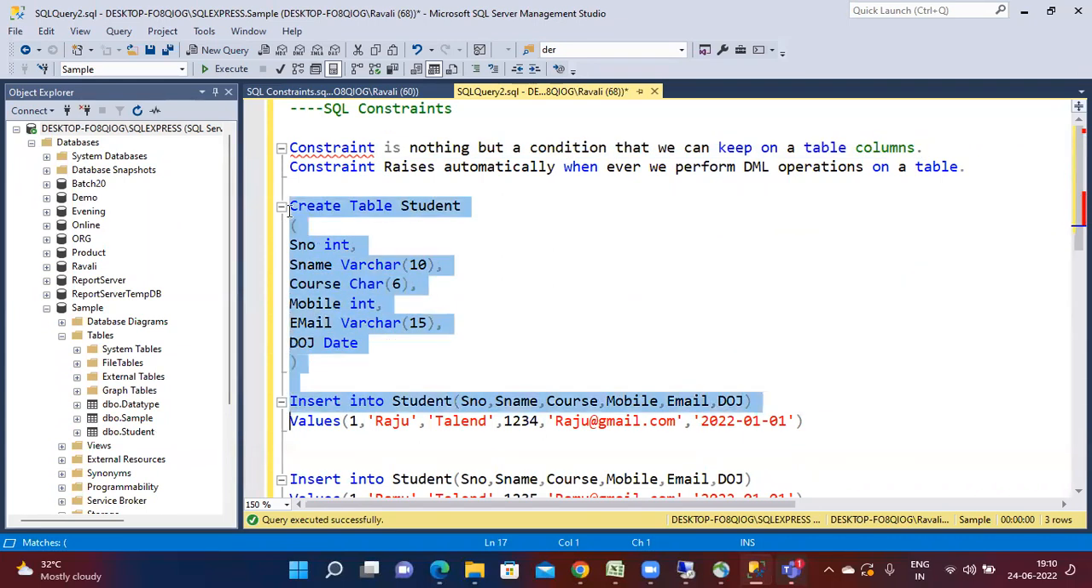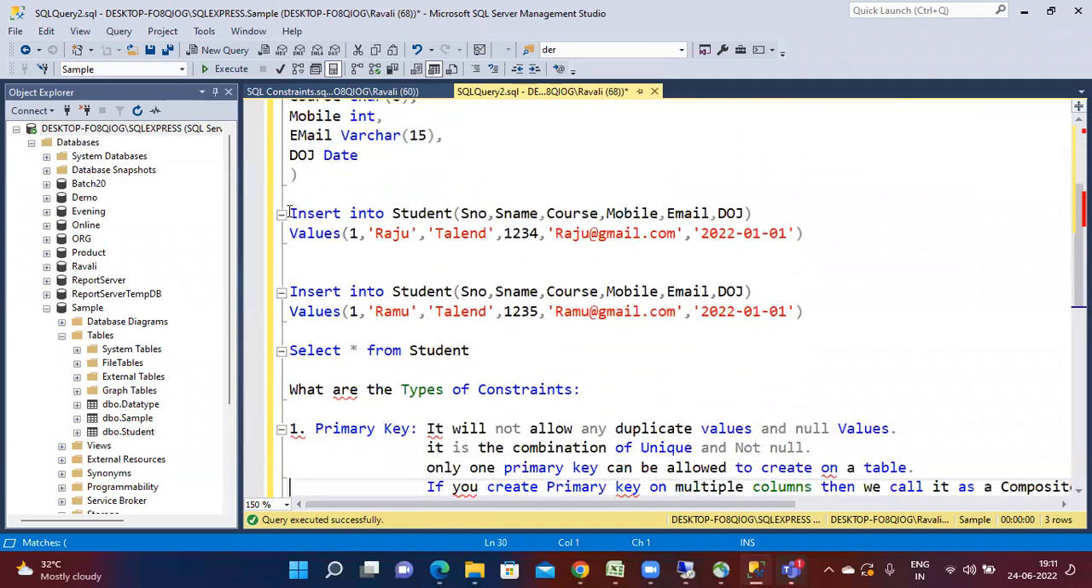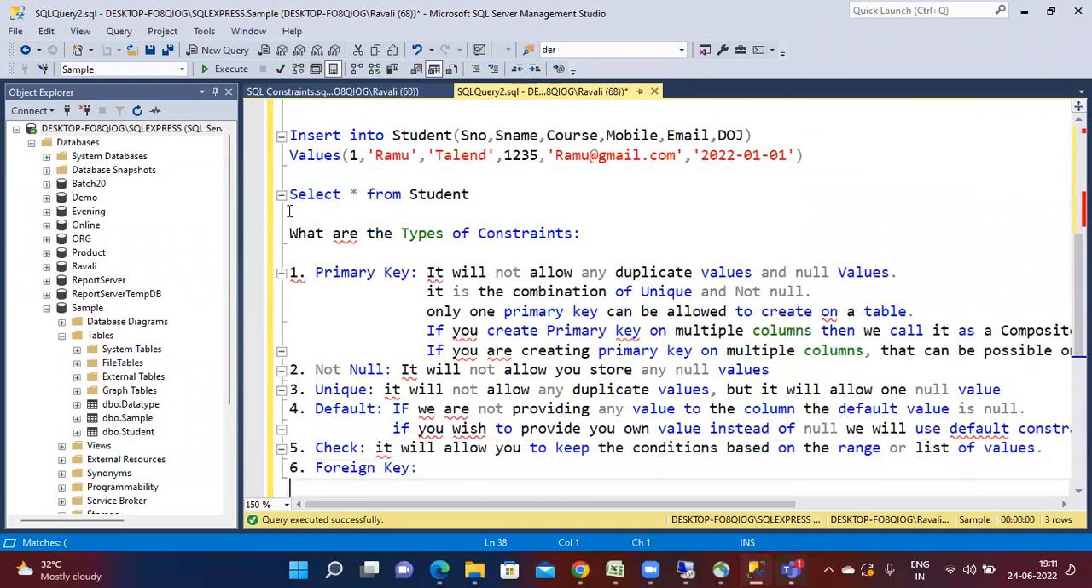So what are the types of constraints available in SQL Server? Not only in SQL Server, apart from default, everything is the same in Oracle as well. The types are: primary key, not null, unique, default, check, and foreign key. Foreign key will be discussed later, after all of this is completed.